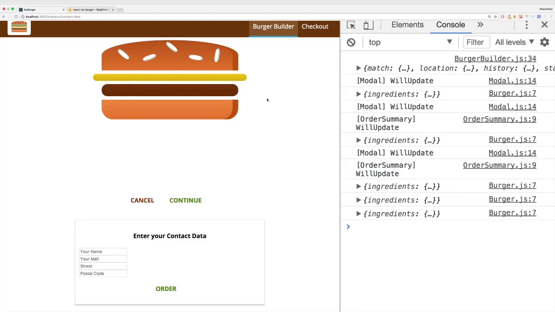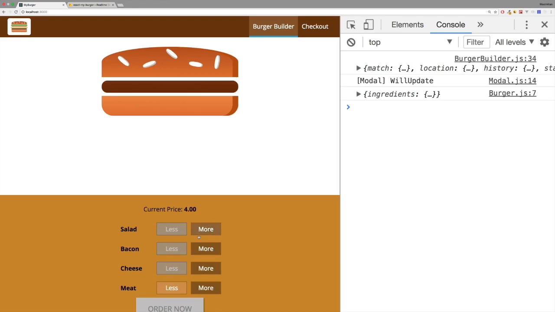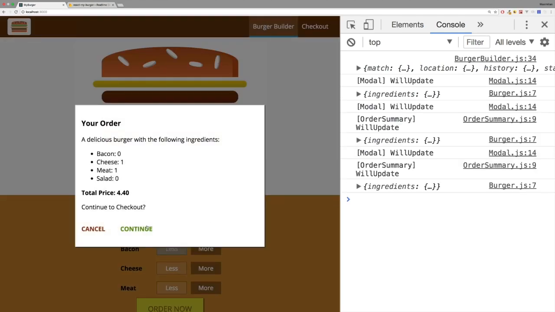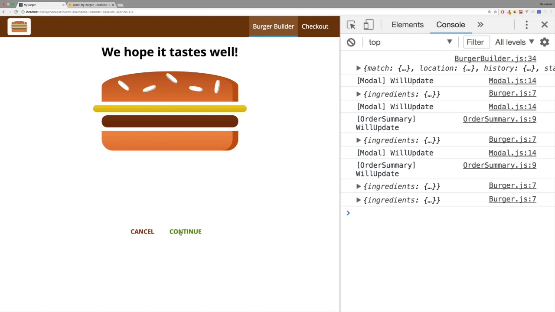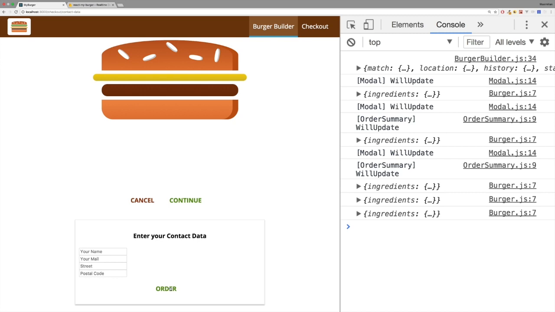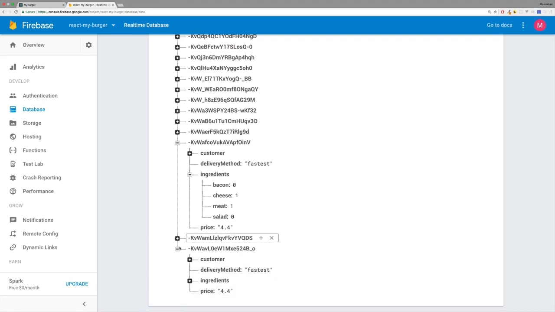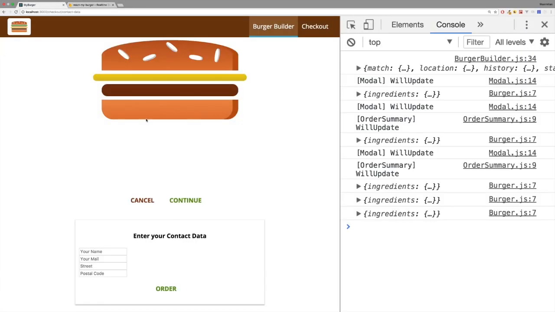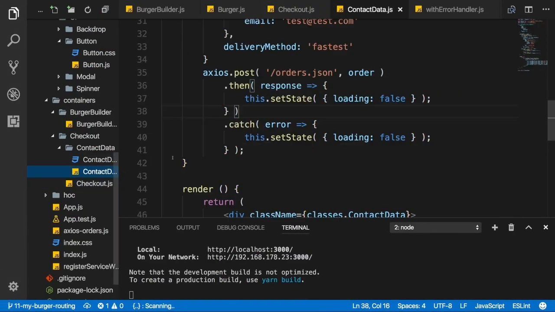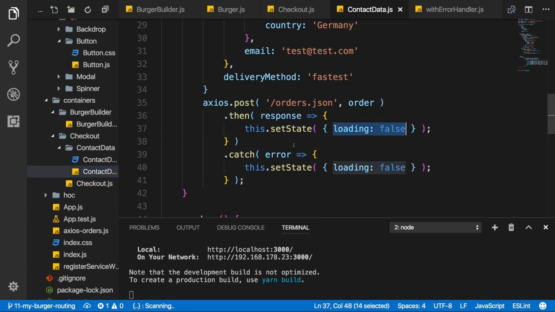And now with that, if we go back to the application and build a real burger and click order now and continue to the checkout here, but now click continue here and click order. We don't get a feedback here, but if we now check out our Firebase database, we should see this new order being placed at the end here. Now with that being stored in Firebase, let's complete this setup in the contact data here by taking advantage of the loading state and showing a spinner, and by redirecting the user once we are done.